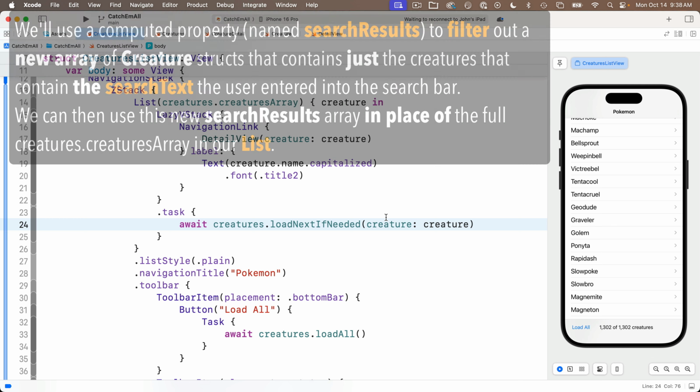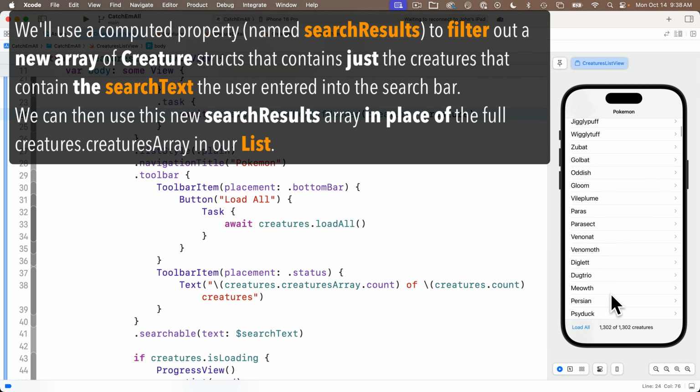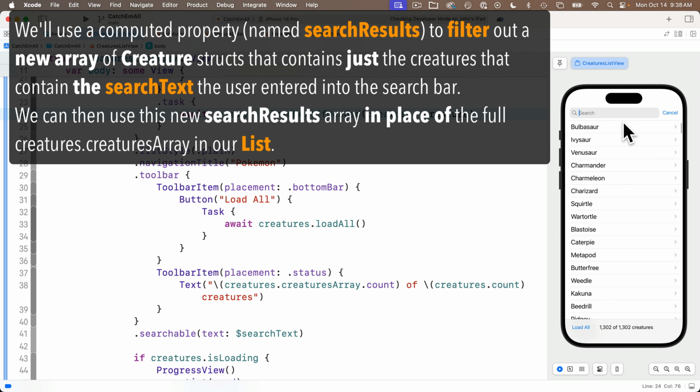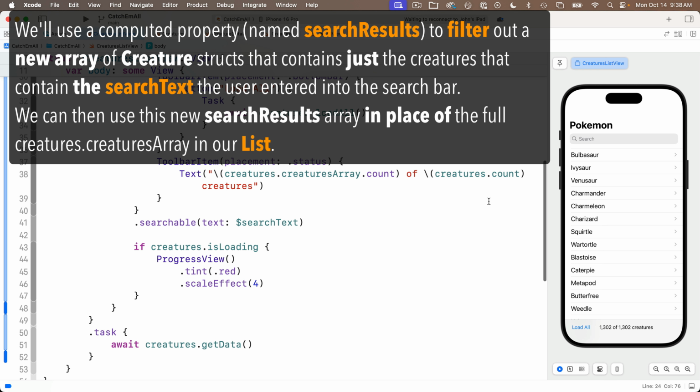And the way we're going to make this happen is to create a computed property that contains an array of creatures that contain any phrase that the user enters into the search bar. Then we'll use that filtered results computed property, which we'll call search results, in our list in place of the full list of creatures.creatures array.